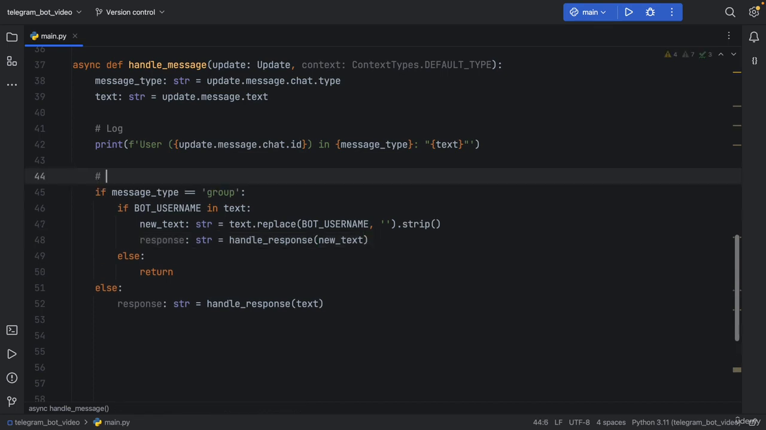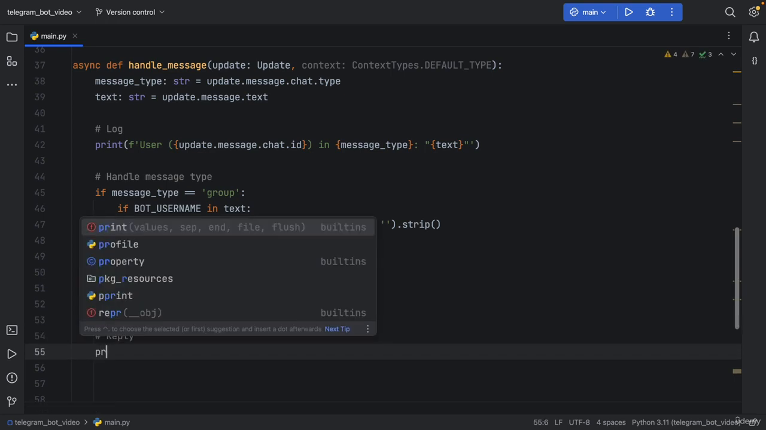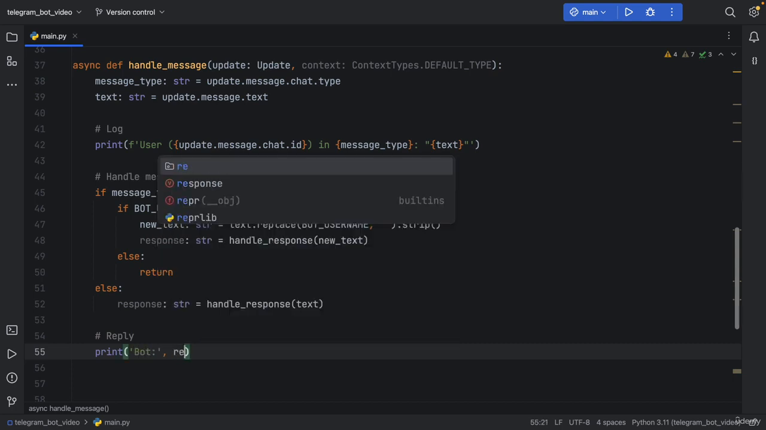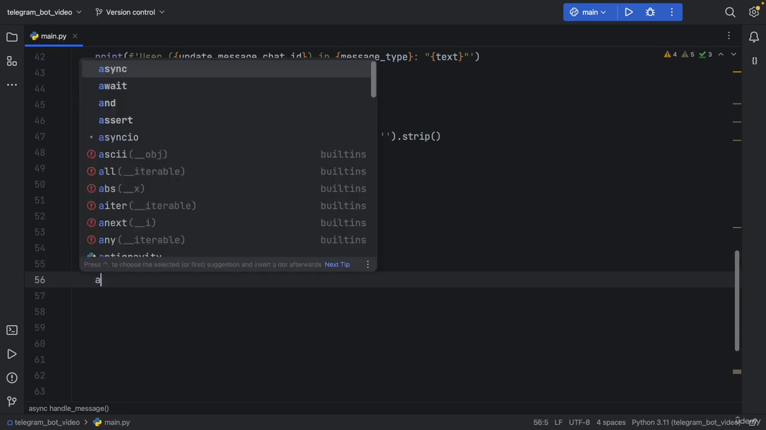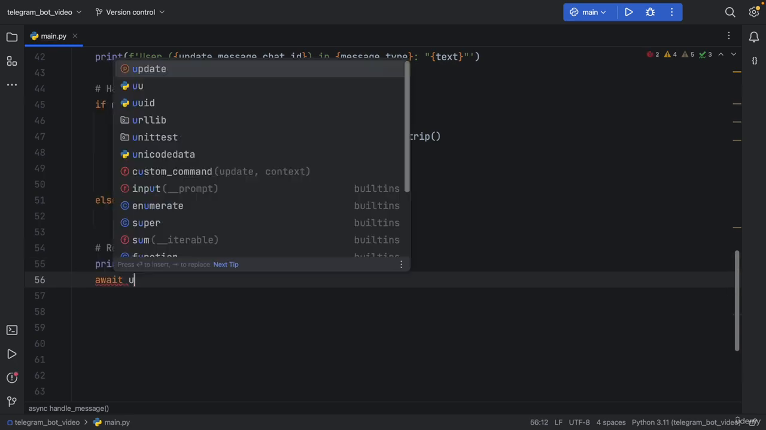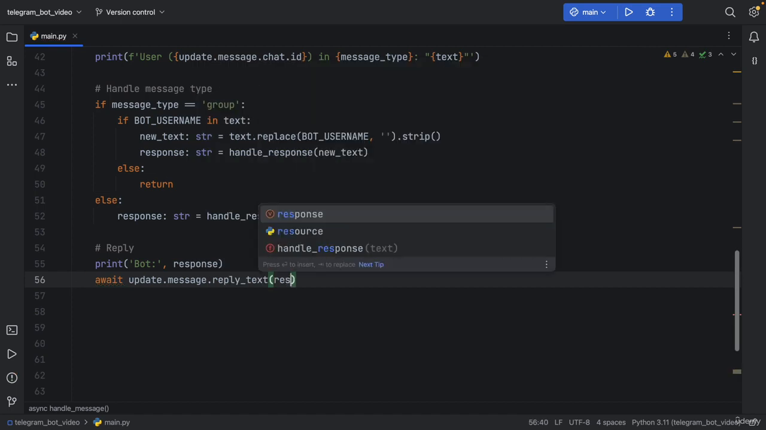So here we can type in handle message type, and at the bottom, we're going to reply. So reply, and that's going to be a print statement that says bot with the response. So that again is used for logging, and we will type in await update.message.reply_text, and that's going to be the response.